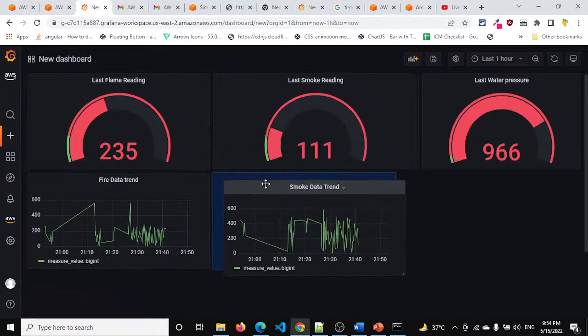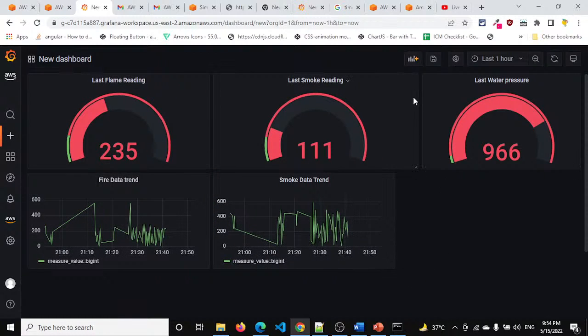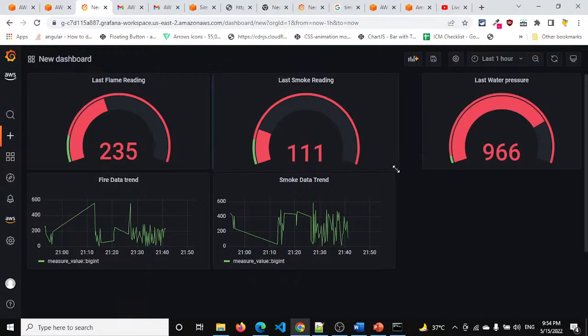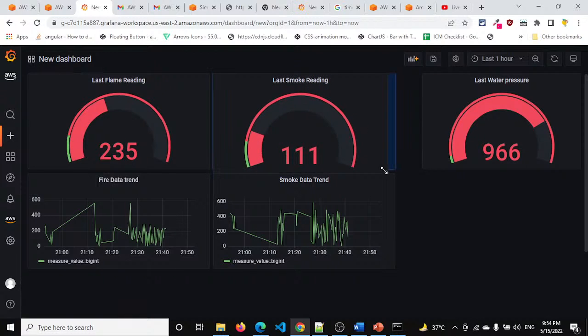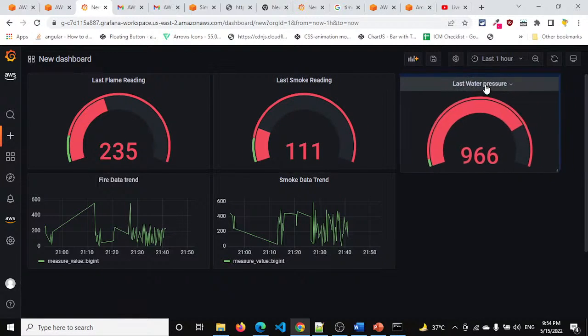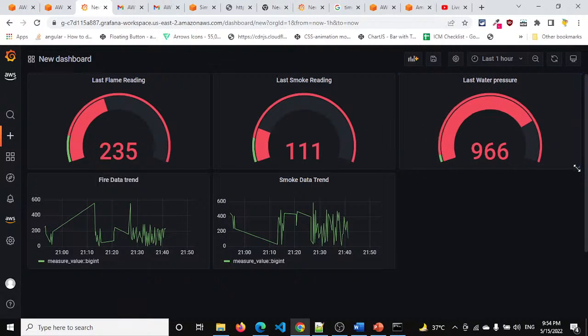Now the last one is water. Okay, let's make it good in terms of UI. So the last smoke reading is here, smoke data trend is here. The last reading I can see is 111, which is what it is showing here in the gauge. Okay, similarly I will plot a chart for water pressure.